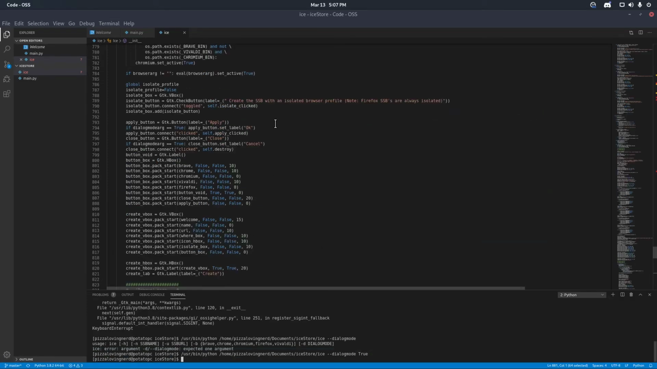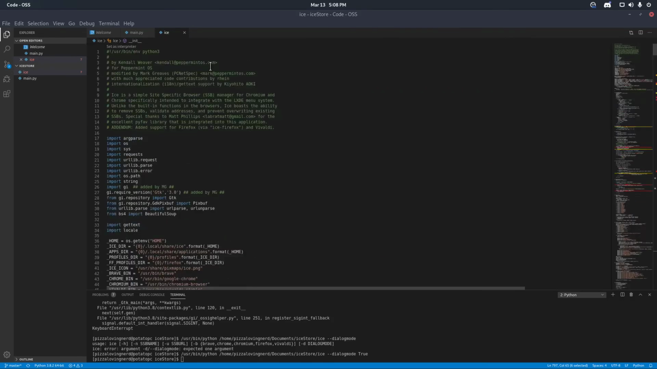And then the other thing dialog mode does is instead of having the button set to apply, it changes it to OK, and soon I'm going to implement a feature where it will close the Ice dialog once you hit OK, similar to how a dialog would do it. And then I changed the close button to cancel because, again, in a dialog, instead of having a button that just says close, it would say cancel. So all of these changes basically treat Ice as an install dialog that also happens to actually install the web app.